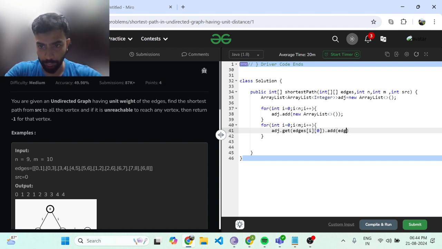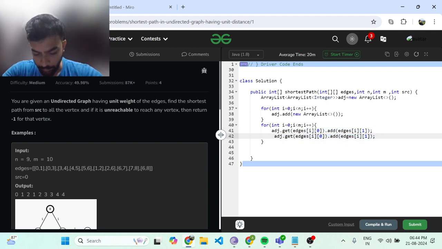I can just add the edges. So in the edges, I have to write in 0. Technically, I can write i and 1, right? I will just take a part of this. So first is i0, i1, and the second one will be i and 1, and i and 0.